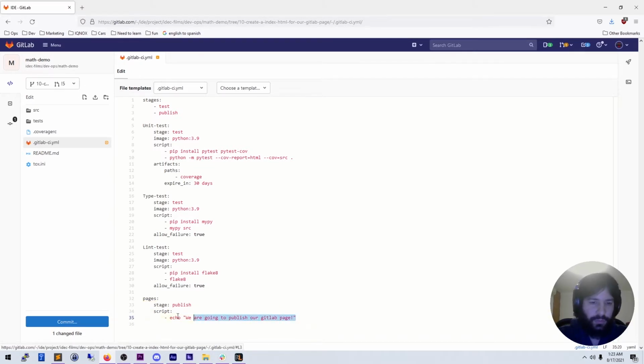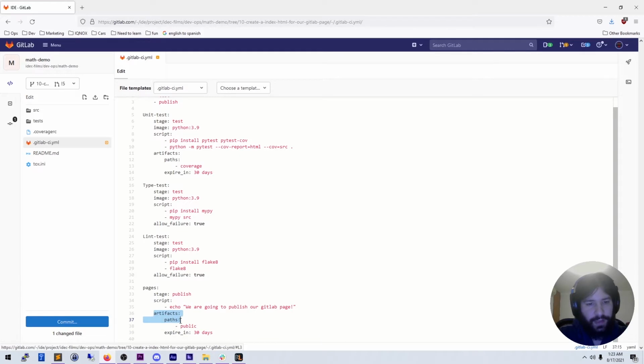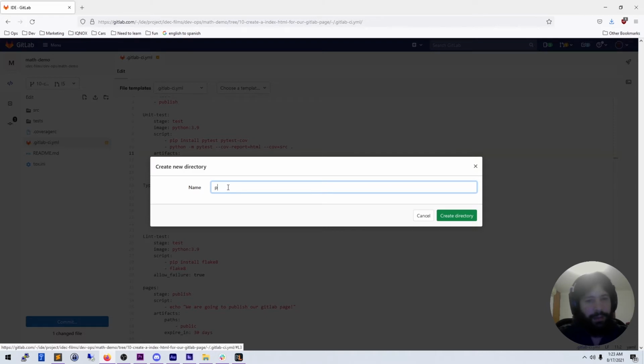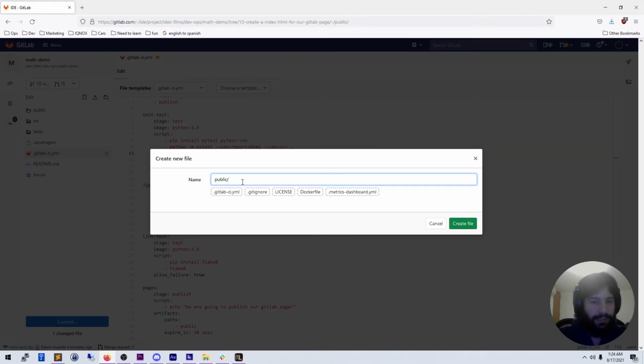Our script is only going to do one thing right now, and it's just echo this out. We're going to set it up to do some more stuff later. And I'm going to have an artifact called public, right? We're going to take a public directory and we're going to make an artifact out of it, sort of like how we did with our coverage. Alright, one last thing that we're going to want to do is create that public directory. And inside of it, I want to make an index.html.